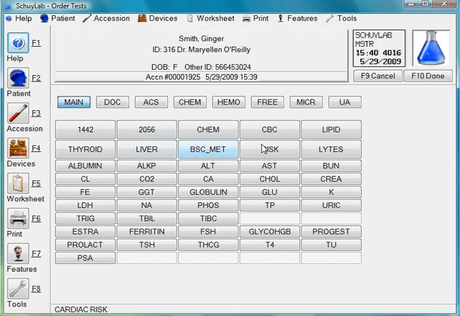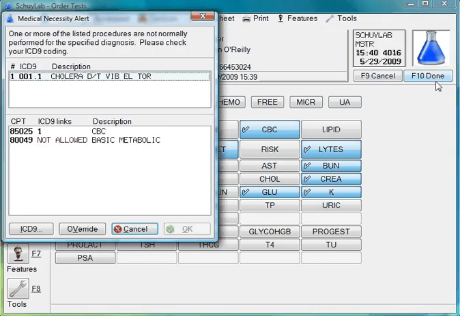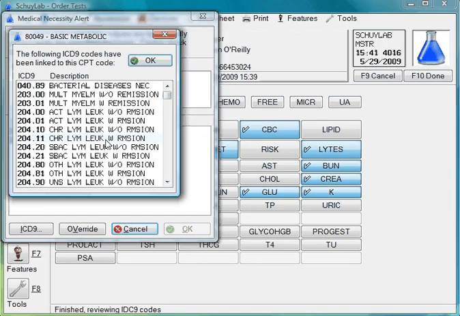In this case, let's order a CBC and a basic metabolic panel. When we're done, we select F10 to save these changes. At this point, we've triggered the medical necessity module. The CBC is covered by the diagnosis code that has been entered for cholera, but the basic metabolic panel is not. If I click on the basic metabolic panel, it will display all the ICD codes that are linked to this procedure, and I may choose from the list.